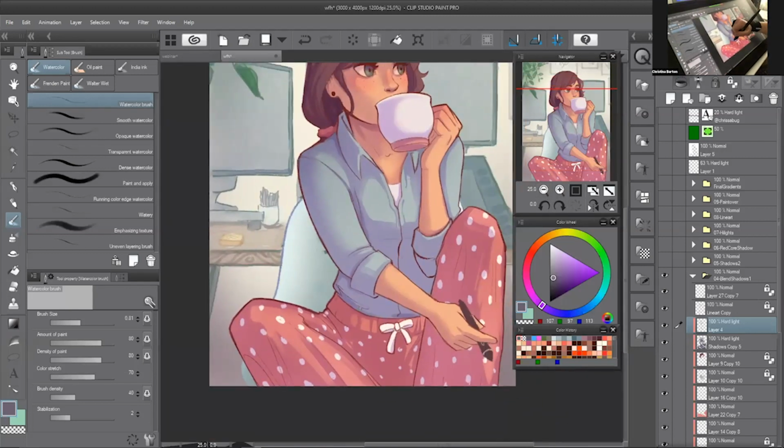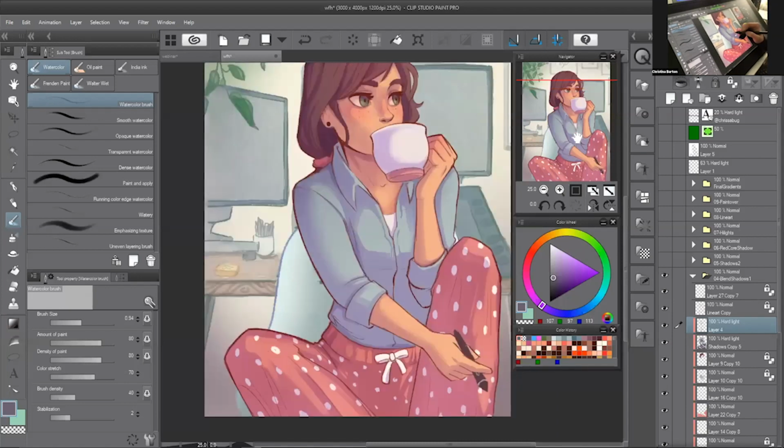So just adding in the second layer of shadows. At this point, this step's a little bit self-explanatory because it's basically the same as the previous one, but you have to be more picky.